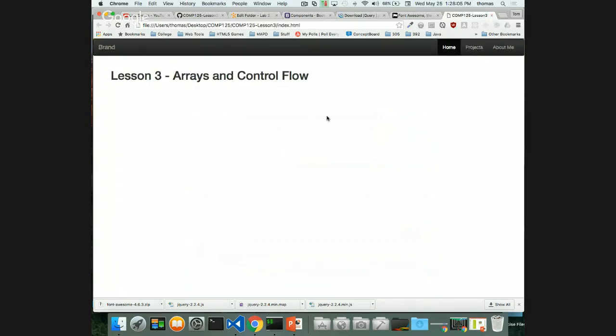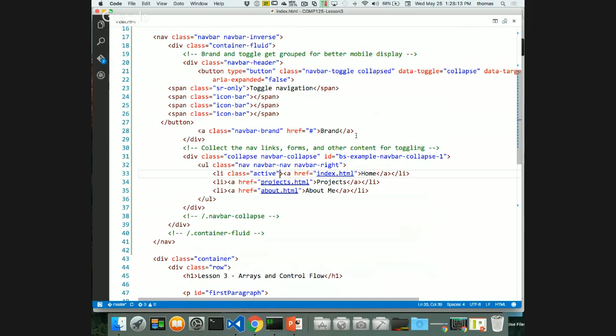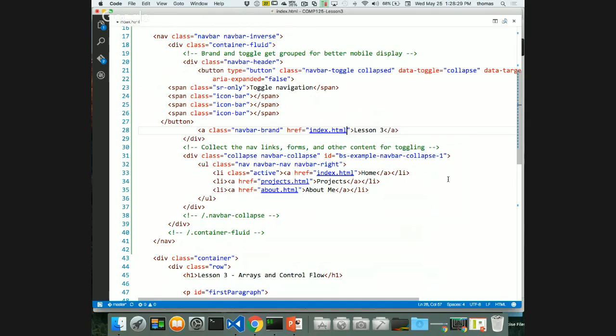Okay, back to this. So this looks nice, but I want to get rid of my brand. I want to call it lesson 3, right? Let's do that. So up to my brand where it says brand around line 28, I want to change that to lesson 3, right? And also notice that there's an href tag, there's a link there, so I can click on my brand and go back to my home page. I'm just going to put in my index.html in here, index.html. There we go. Good. This is great, but it looks like crap, right?